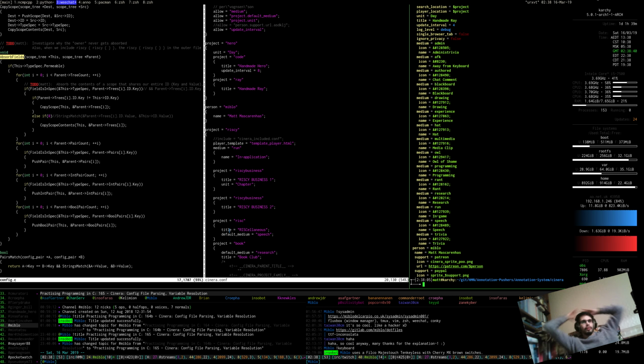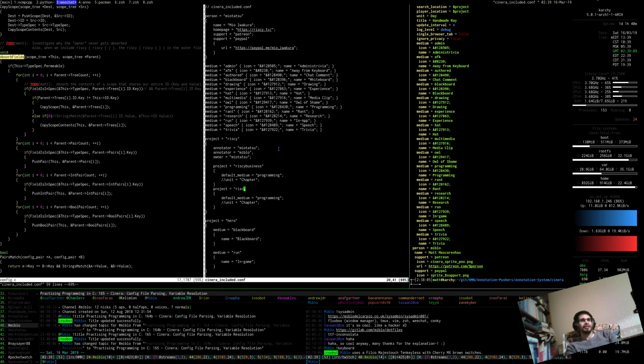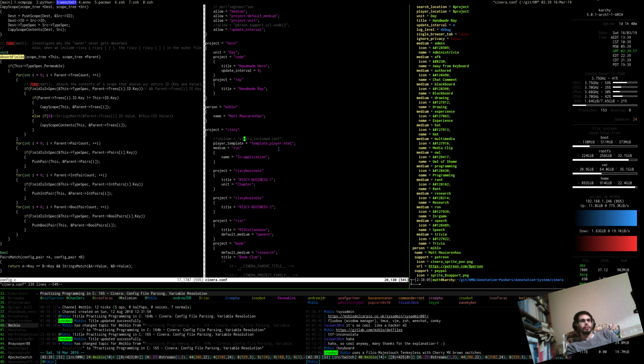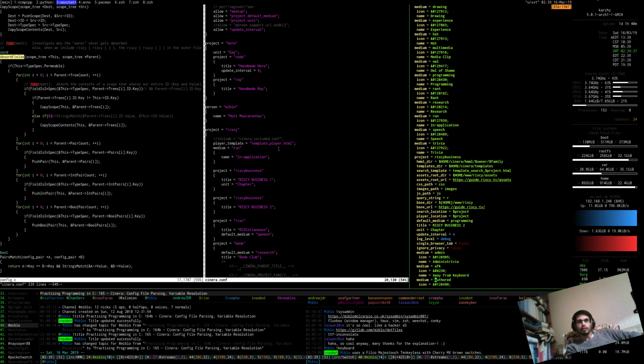We're including something. We are successfully getting down to risky business 2 getting spoken about. Where's my cursor? Oh, I'm down there. Default medium programming. Let's just not set the default medium. So yeah, the default medium isn't being set for risky business there, but it is being set to programming here. So do we even get that through? We do get the default medium programming through.